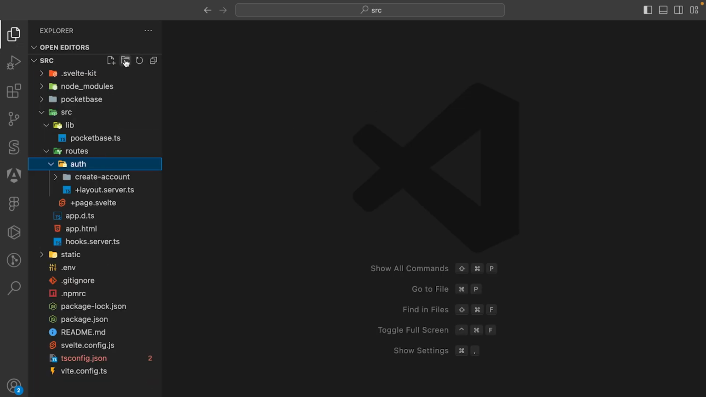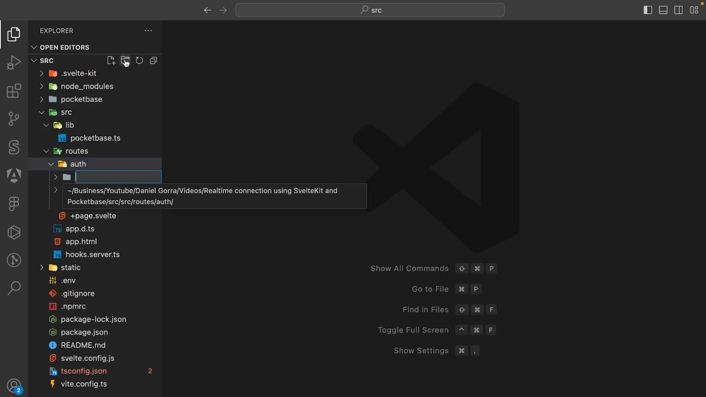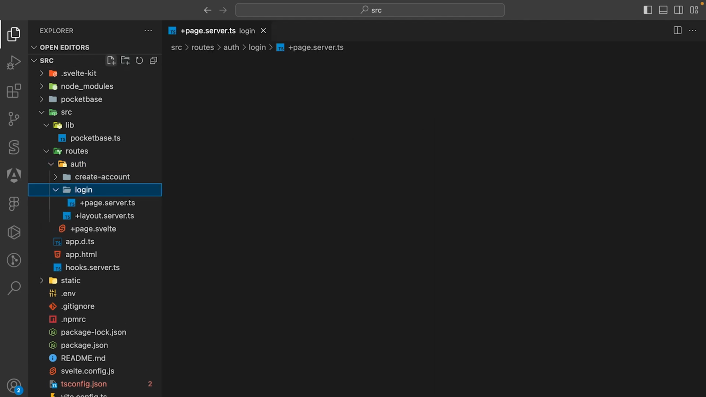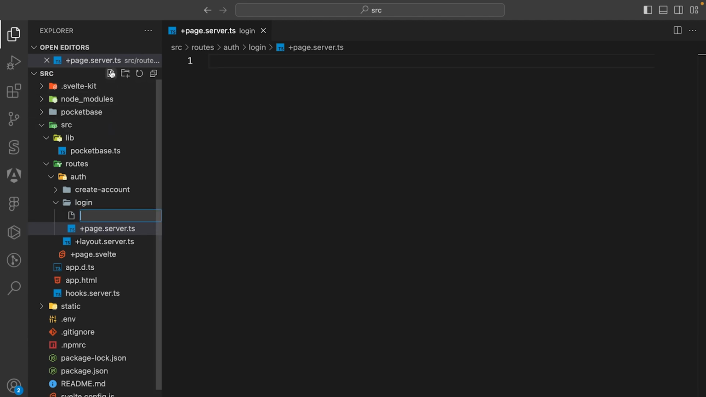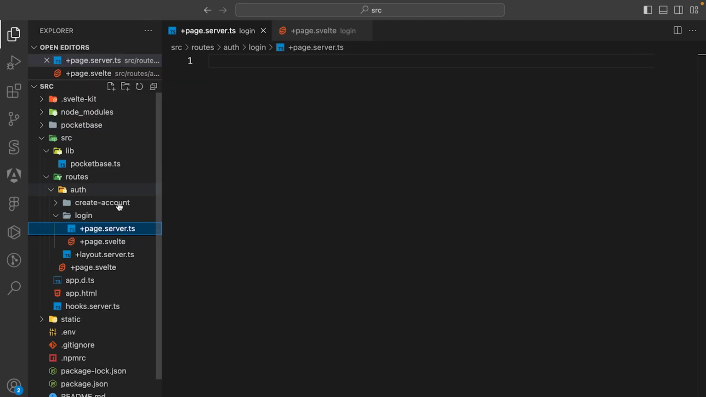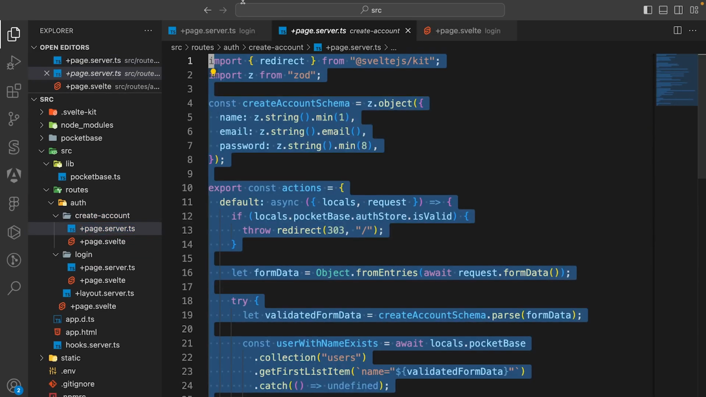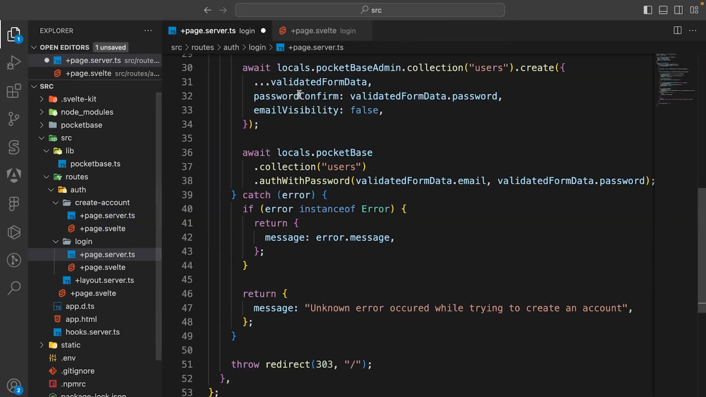Now in the auth folder, let's create a new folder called login. And in here, we're going to create a file called +page.server.ts, and then we're also going to create another file called +page.svelte. This login +page.server.ts is actually going to be very similar to the create account one, so we could actually just copy this and paste it into here.